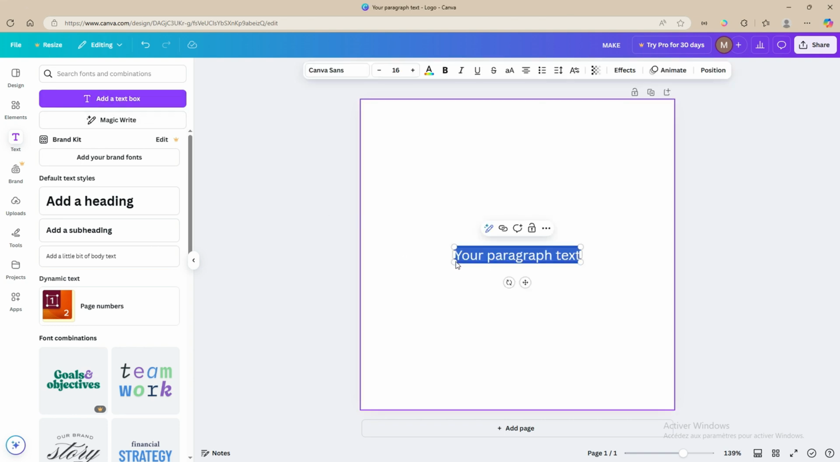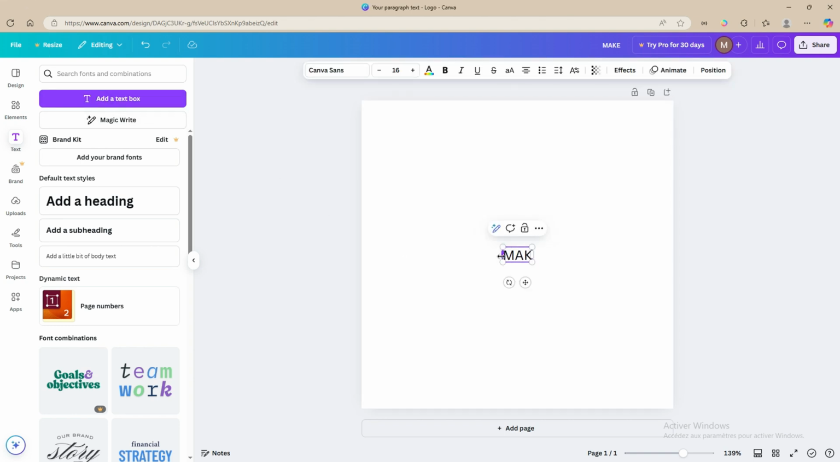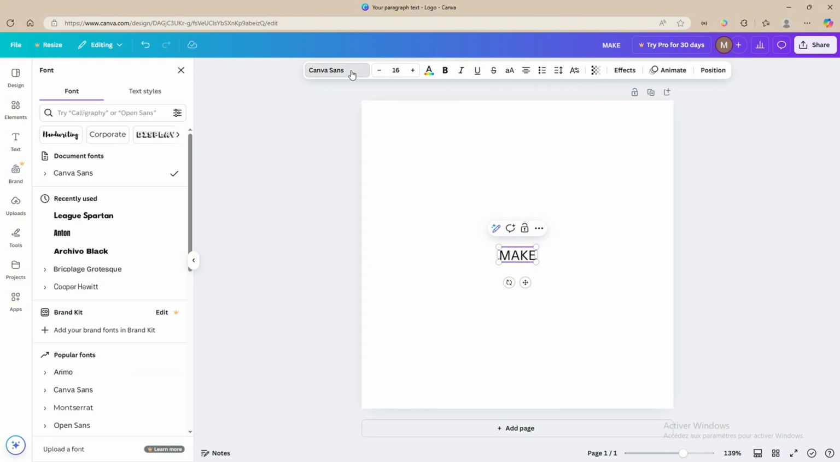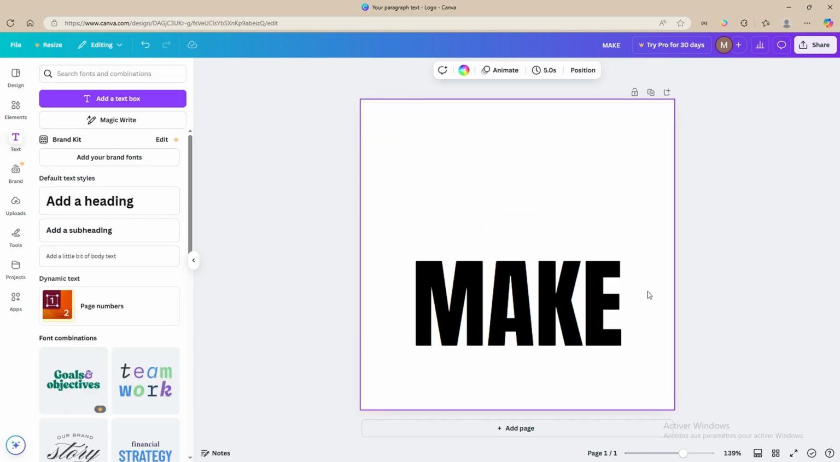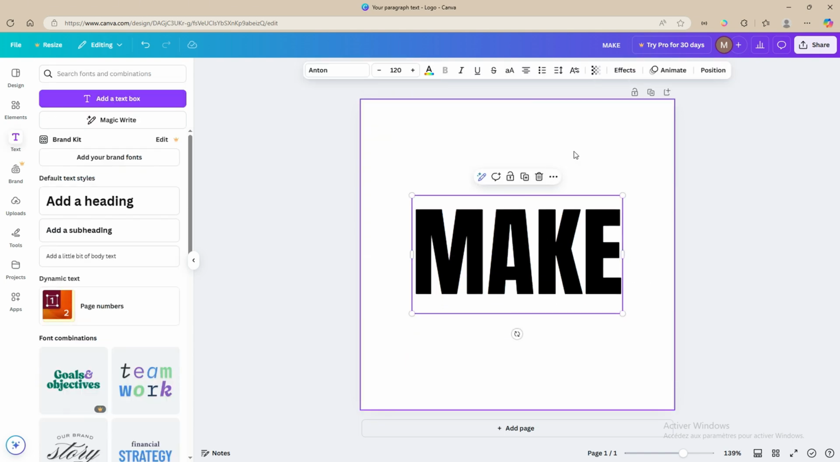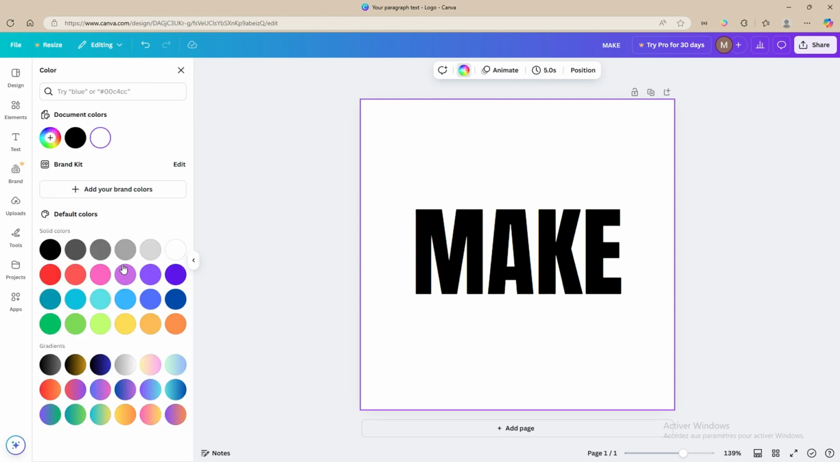Create the base text. Choose your preferred dimensions. Add your first word. I'm using Make to create Make It Happen. Choose a bold font, adjust the size, and center the text. Change the background to a vibrant pink for a more eye-catching design.